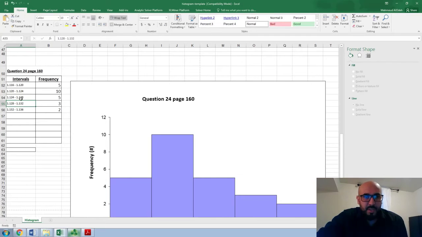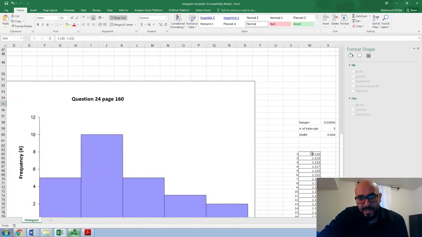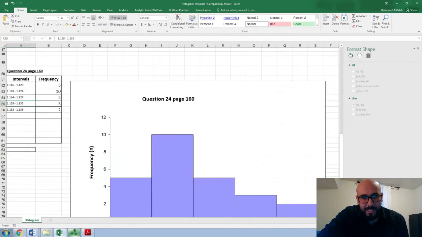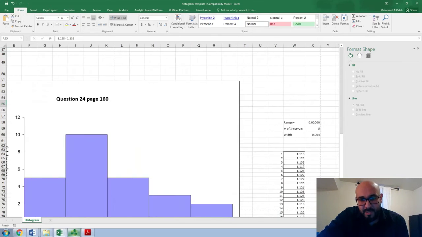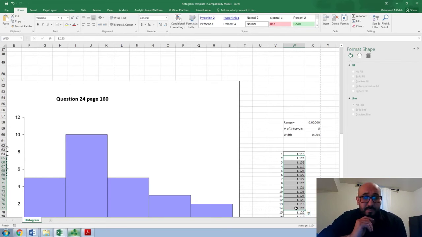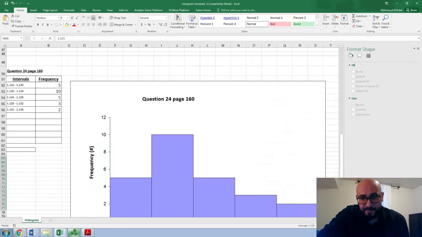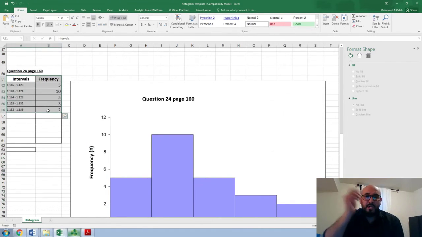Okay, so we have the intervals, which is the categories, and now we have to go and count how many of these numbers will be in category number 1, how many of these numbers would be in category number 2, in number 3, number 4, and category number 5. So we have to count these numbers and see how many of these numbers will fit into these categories. Once we have this table with the intervals and the frequency, you're done.